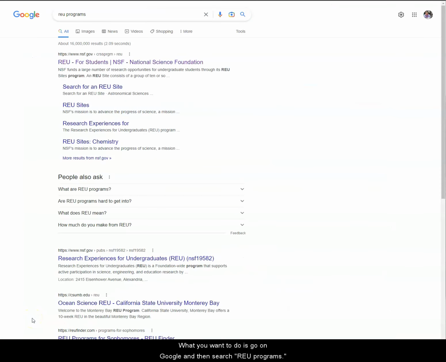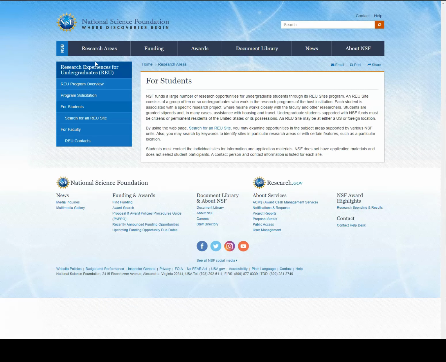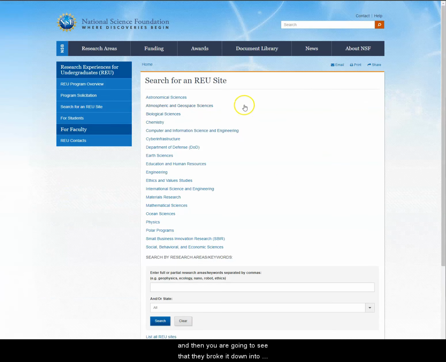What you want to do is go on Google and then search REU programs. It will be the first link on here, and you can tell by it saying nsf.gov. Go ahead and click on that opportunity. On this section, you're going to click where it says Search for an REU site. And then you're going to see that they broke it down into different categories. So we can see astronomical sciences, chemistry, engineering, polar programs, physics, and much more.